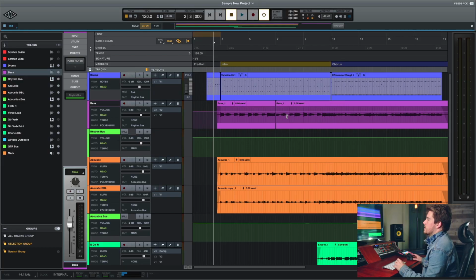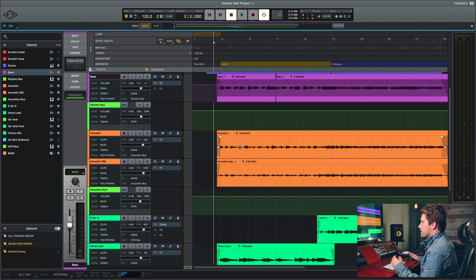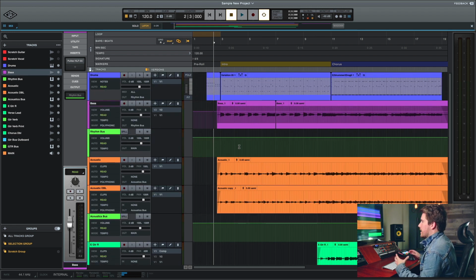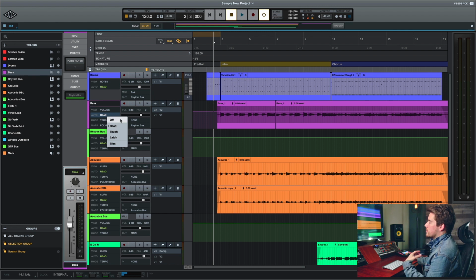So inside our timeline here, we have our different tracks, our different buses, and right on the tracks and right on the buses, I have the ability to change my automation mode. If I look at my track here, I've got a couple subheadings. I've got view, auto, mode, and warp. Of course, we're going to be interacting with the auto or automation subheading. And if I click on auto, where it says read here, it's going to drop down a menu. And I have the ability to turn off automation. And then of course I have read, touch, latch, and trim.